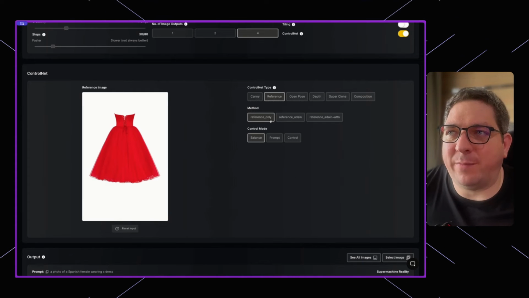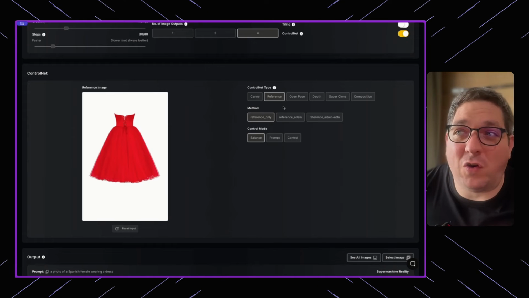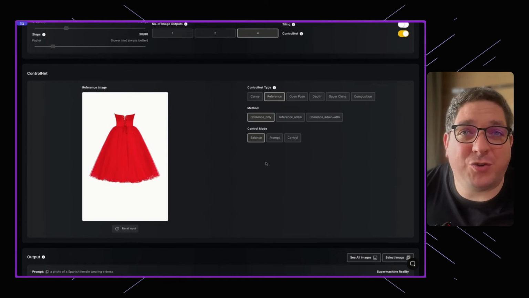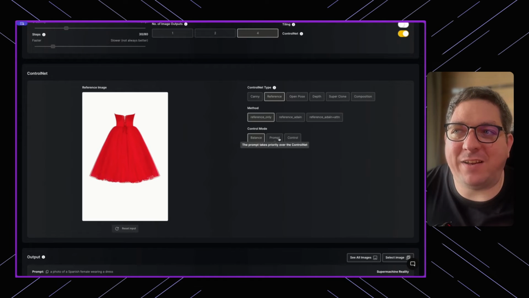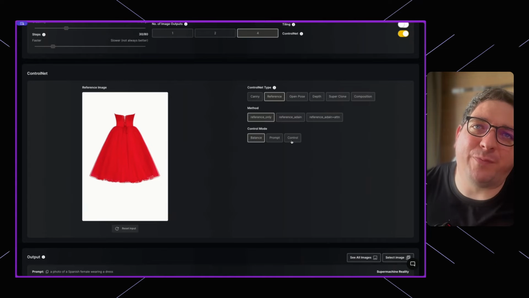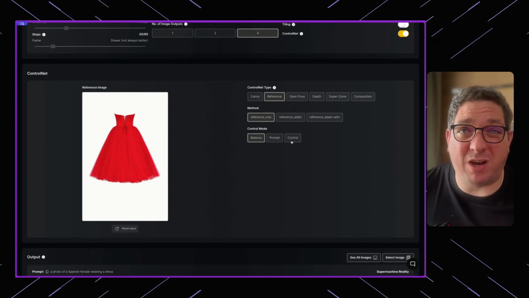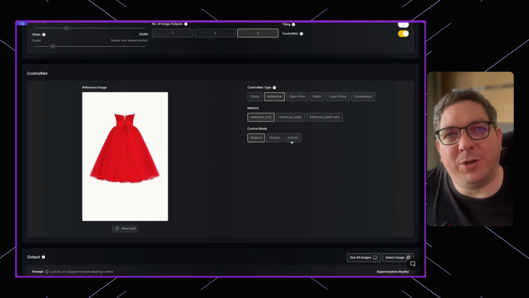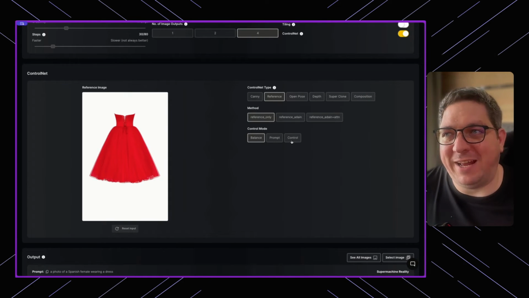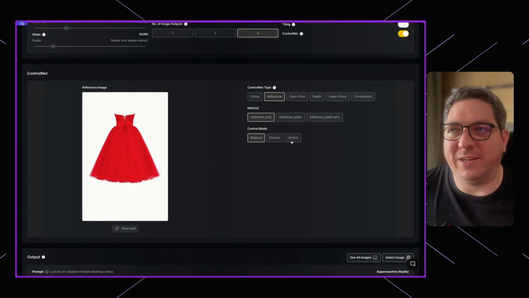Just to go over some of the specific settings on this reference model, because there are a few. There is the control mode where you can choose between balance, prompt, and control. This basically means if you choose prompt, then it will put more weighting towards what the input prompt is rather than the image, whereas if you put control, it will put more weighting towards the reference image compared to the prompt, and balance sort of gives equal weighting to the two.